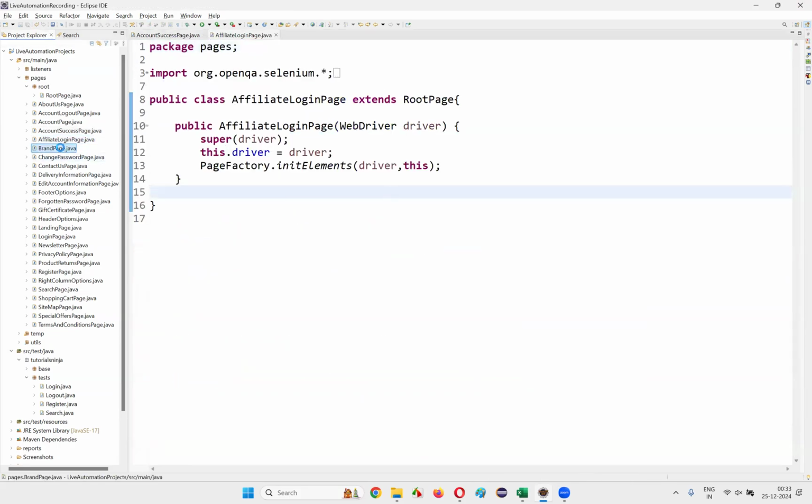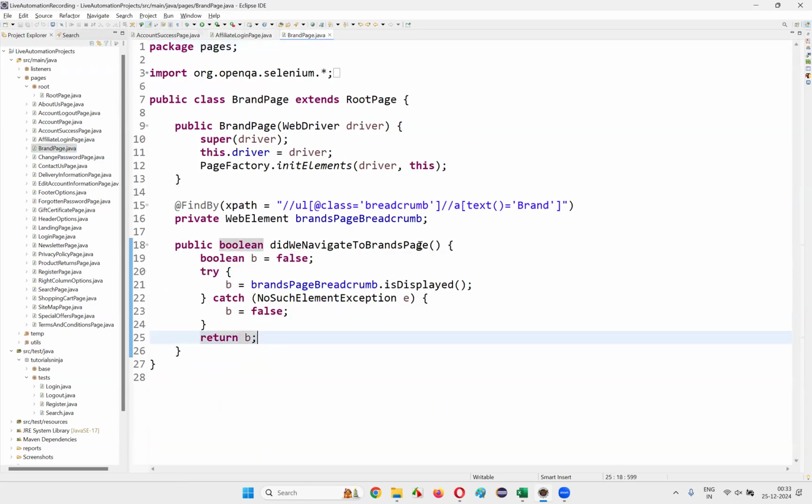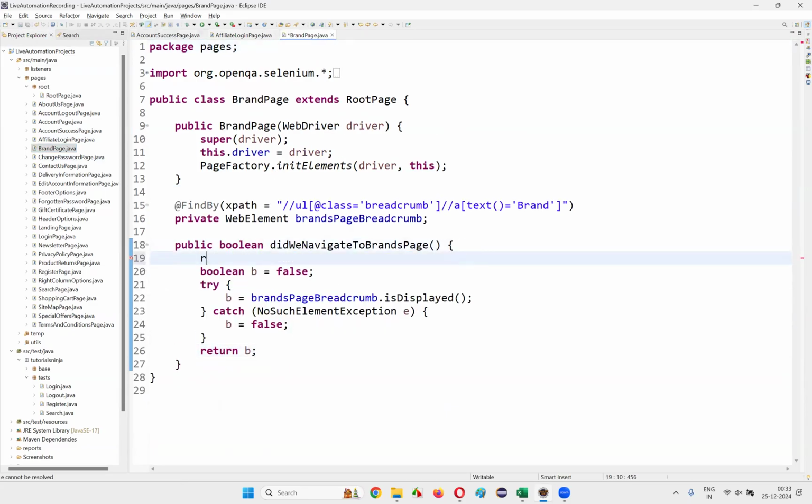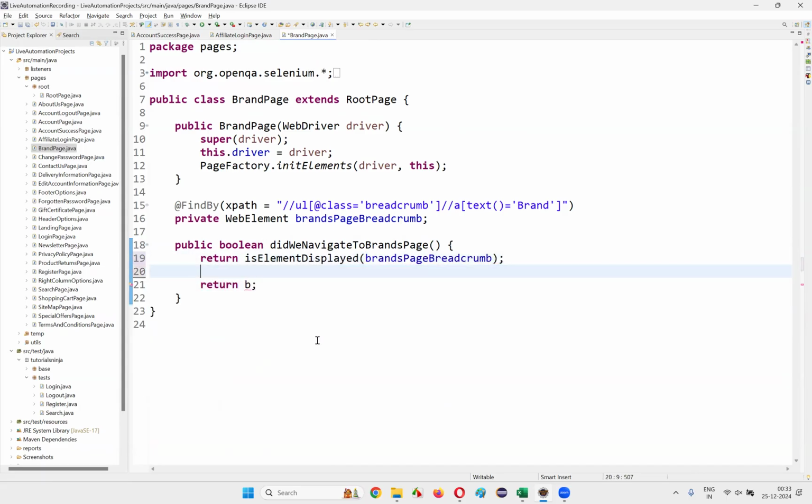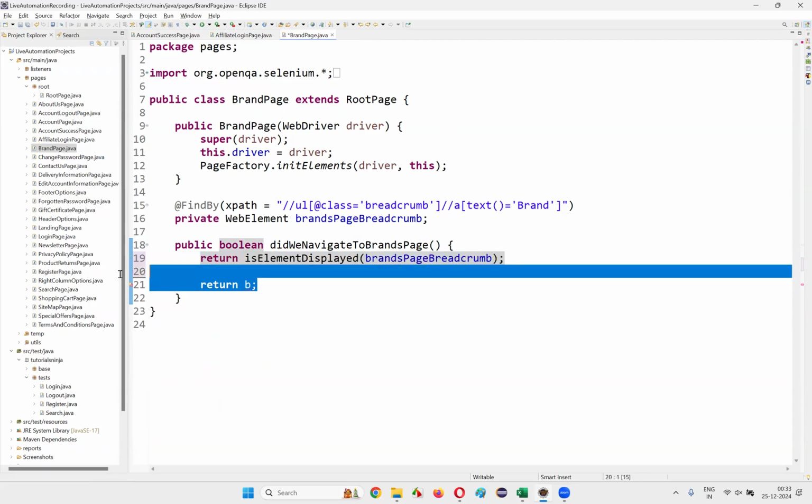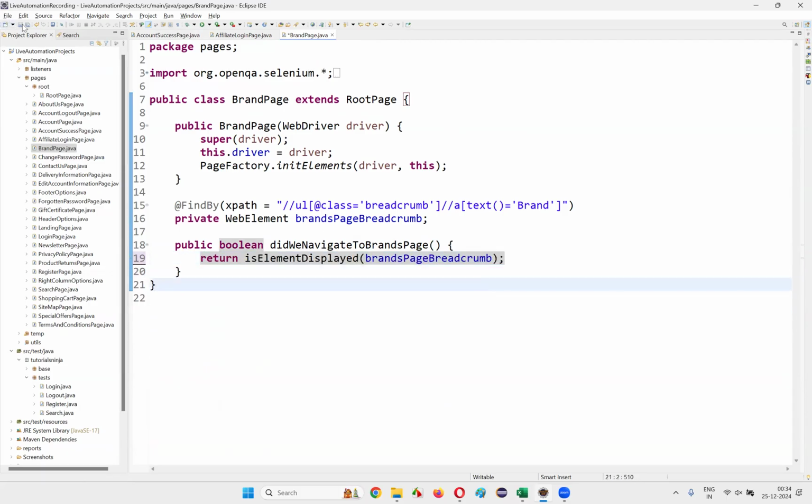There's nothing here. Go to the brand page. In the brand page, here we have used: return is element displayed. You write is element displayed, and here pass the web element. Copy this and pass this here. Put a semicolon here. Remove all these lines now to make the code look simple. We have removed the repetition. Wherever you see something repeating, you just have to implement the framework.